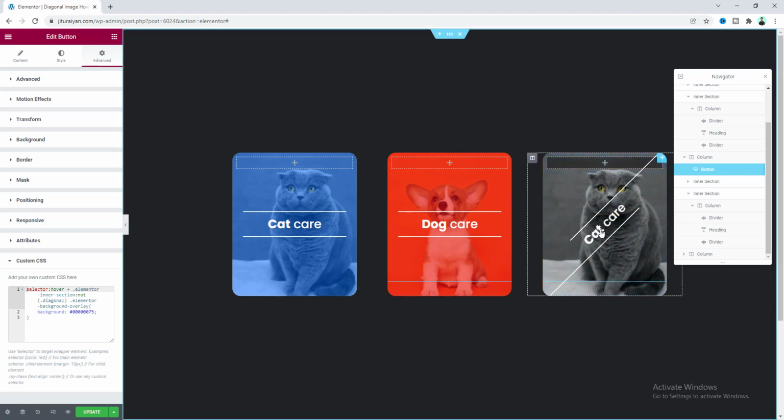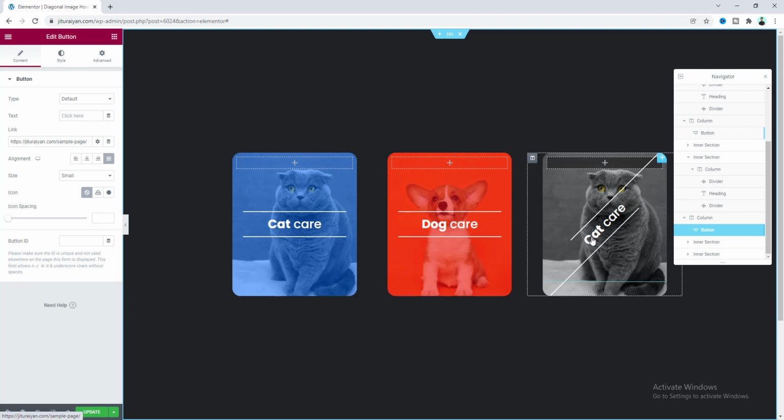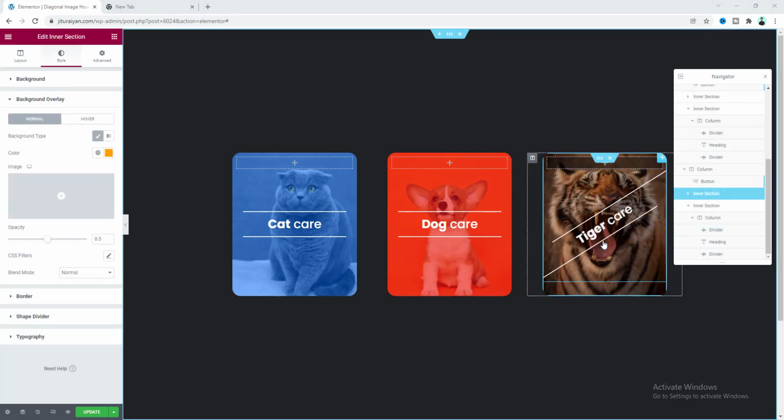Okay. So lastly, let's also change this content, and it's tiger care. Okay, I think only a few people need these kinds of services, but it's just demo content. You can place your own content here.